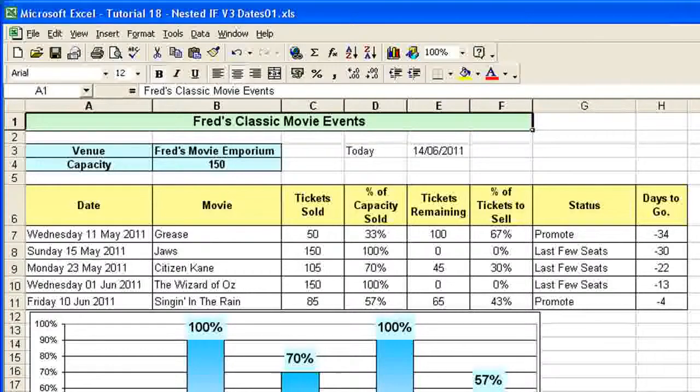In the previous tutorial I showed you how to create date calculations by simply minusing one date off the other, and what I want to do first of all in this video is show you how to avoid some annoying problems that might crop up when you do that.